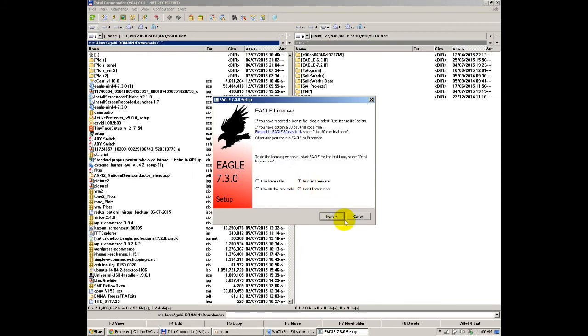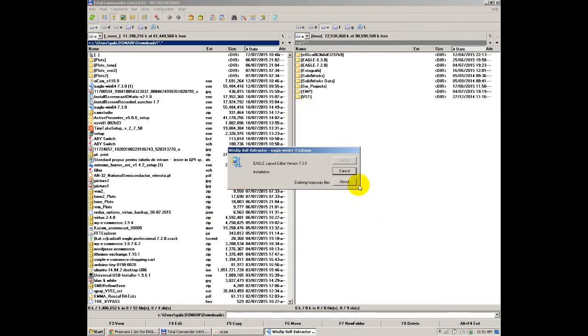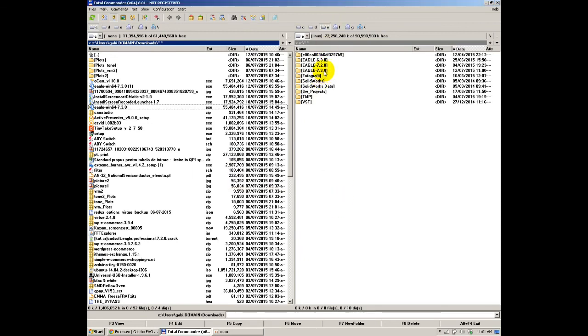I'm going to click run as a freeware, because this is how you're going to use it, unless you have an Eagle license to install. Run as a freeware, finish, and here you have it, Eagle 7.3, installed on my E drive.